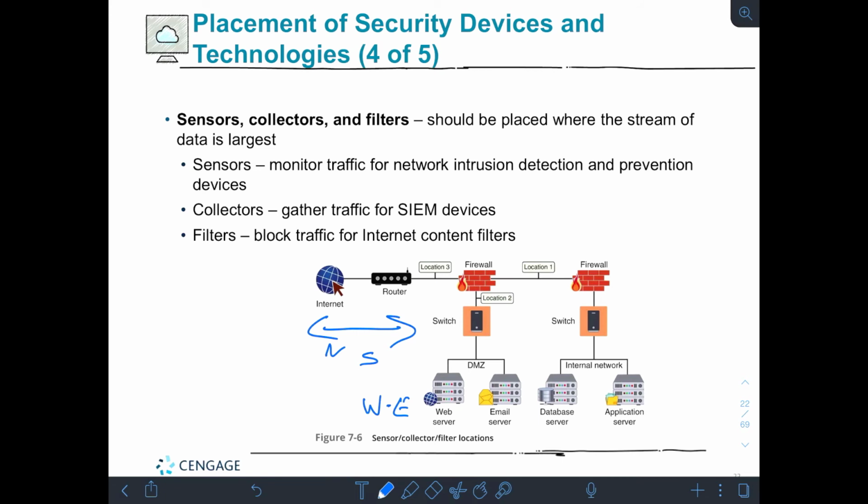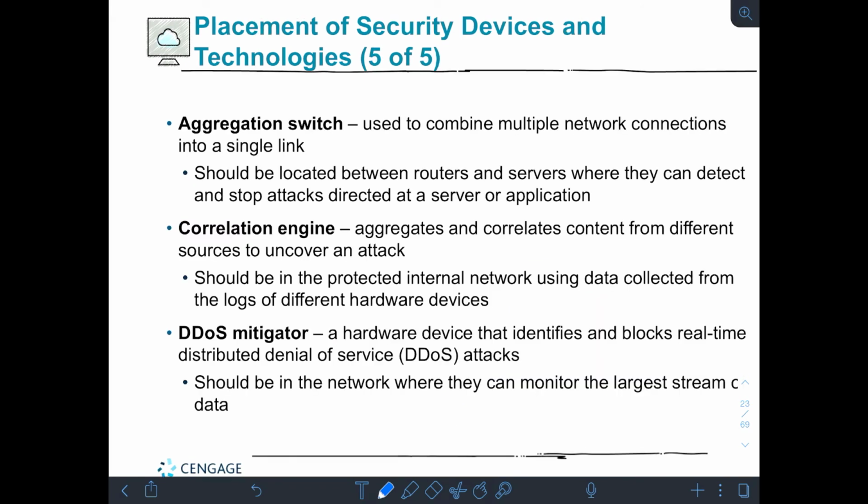So people tend to monitor certain areas. For example, they'll have a sensor here where they monitor traffic coming into the DMZ and then into our internal server network. We may have another location here, or we may place a firewall here to protect us from east-west traffic, because somebody could walk up, leave a flash drive, someone plugs it in, and now they can attack us from internally.